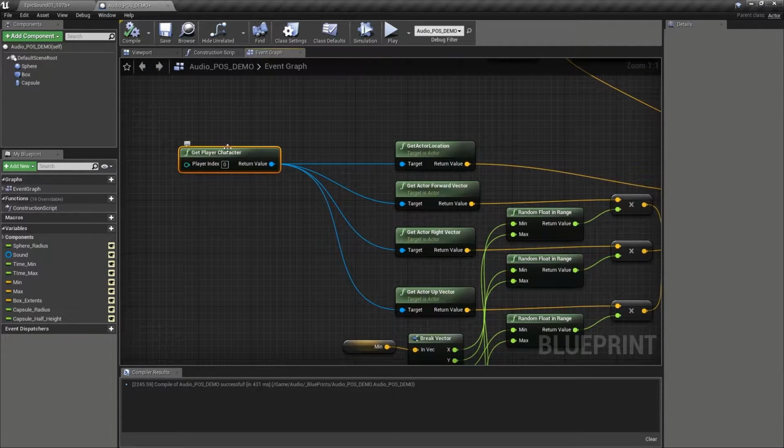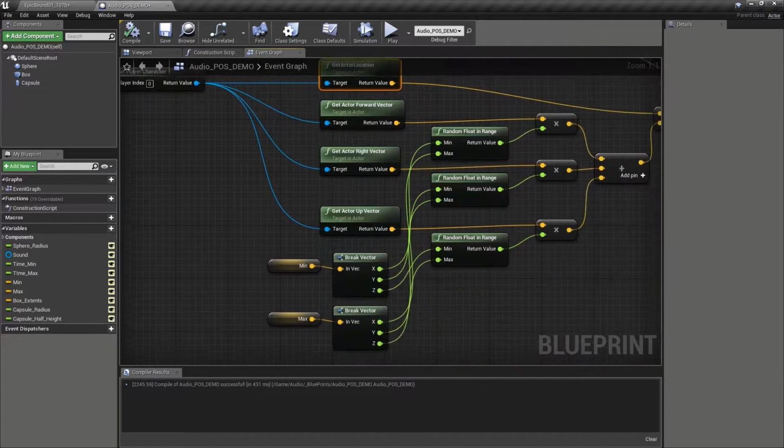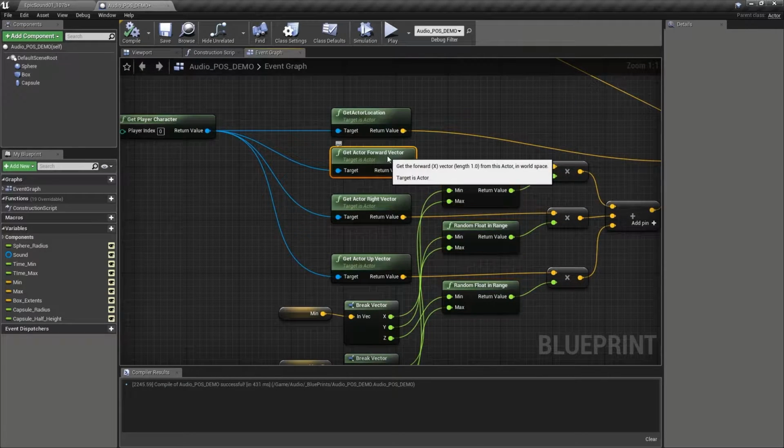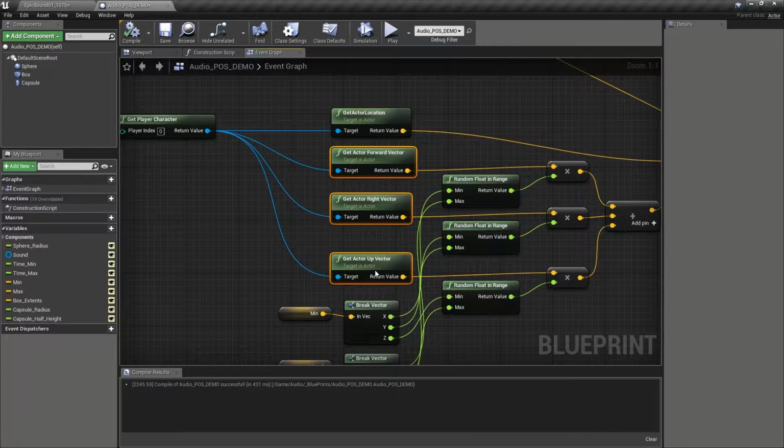We've still got the player character here, and we're getting their location. We're still generating some random distances, but this time we're using these. These nodes are what's called normalized vectors. They give a result between 0 and 1, which define the rotation of the player character. The get forward vector is essentially the direction in the x-axis, the get right is the direction in the y-axis, and the get z is the direction in the z-axis.